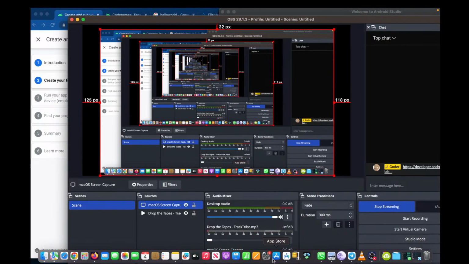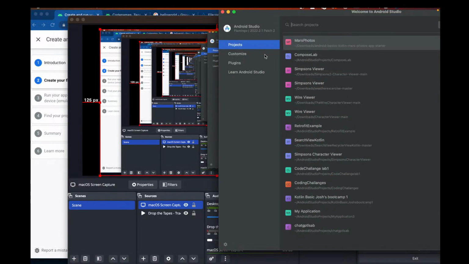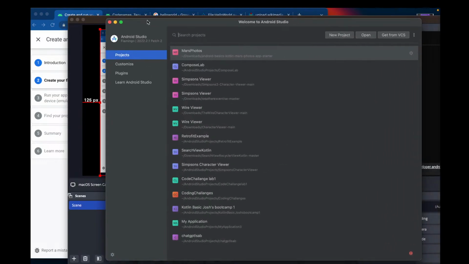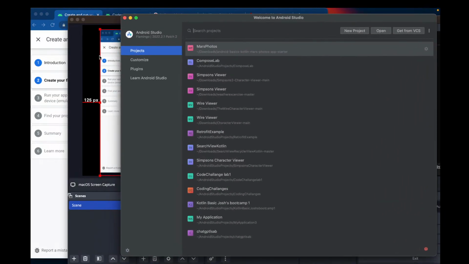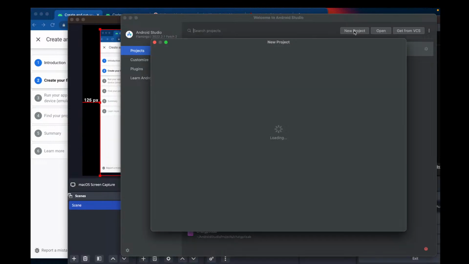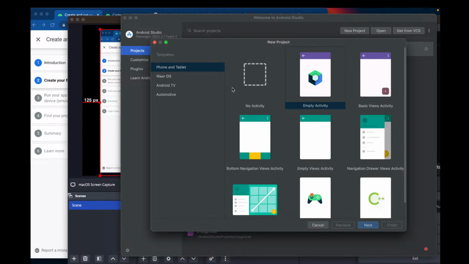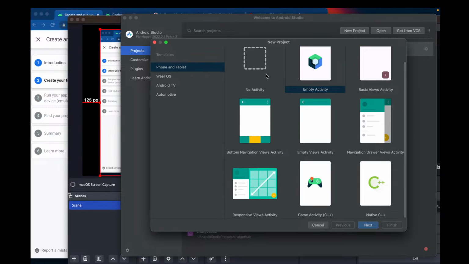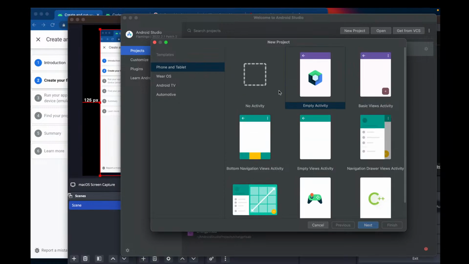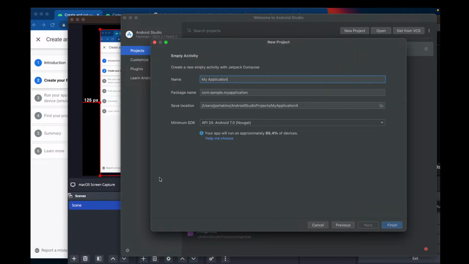Okay. Alright, so I have my screen on. And so I have my Android Studio here on the screen. And so what it wanted us to do is it wants us to go to new project. And then once we're here, we're going to select the empty activity. So right here, the empty activity is selected. Then I'm going to hit next.